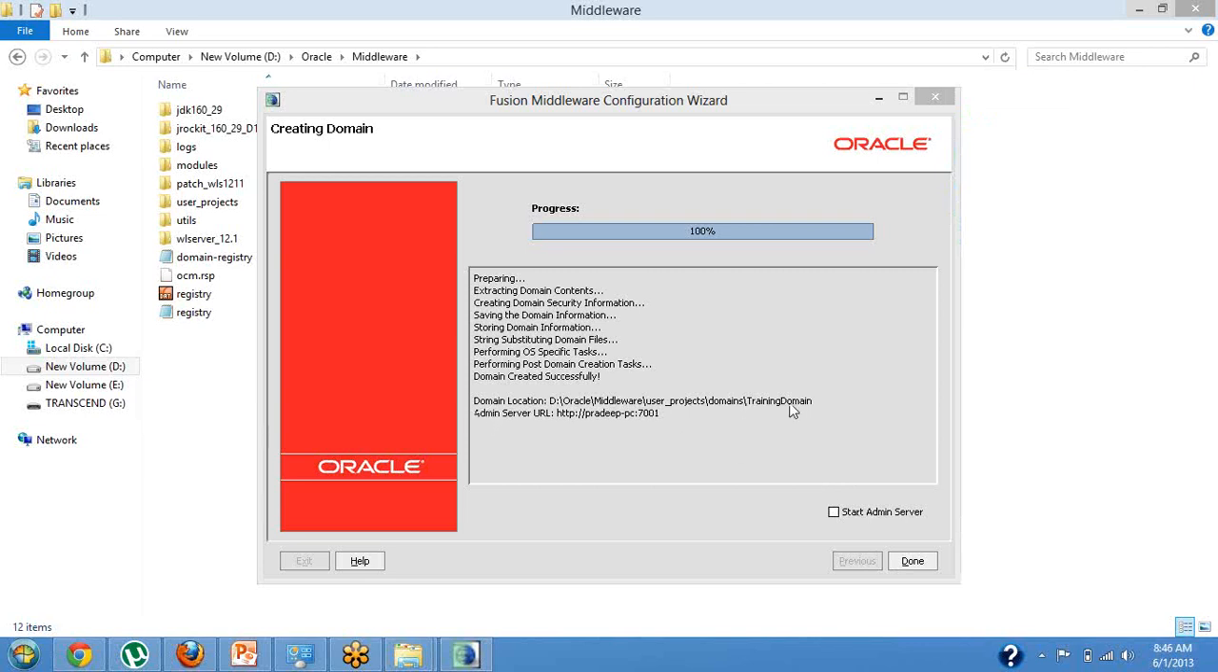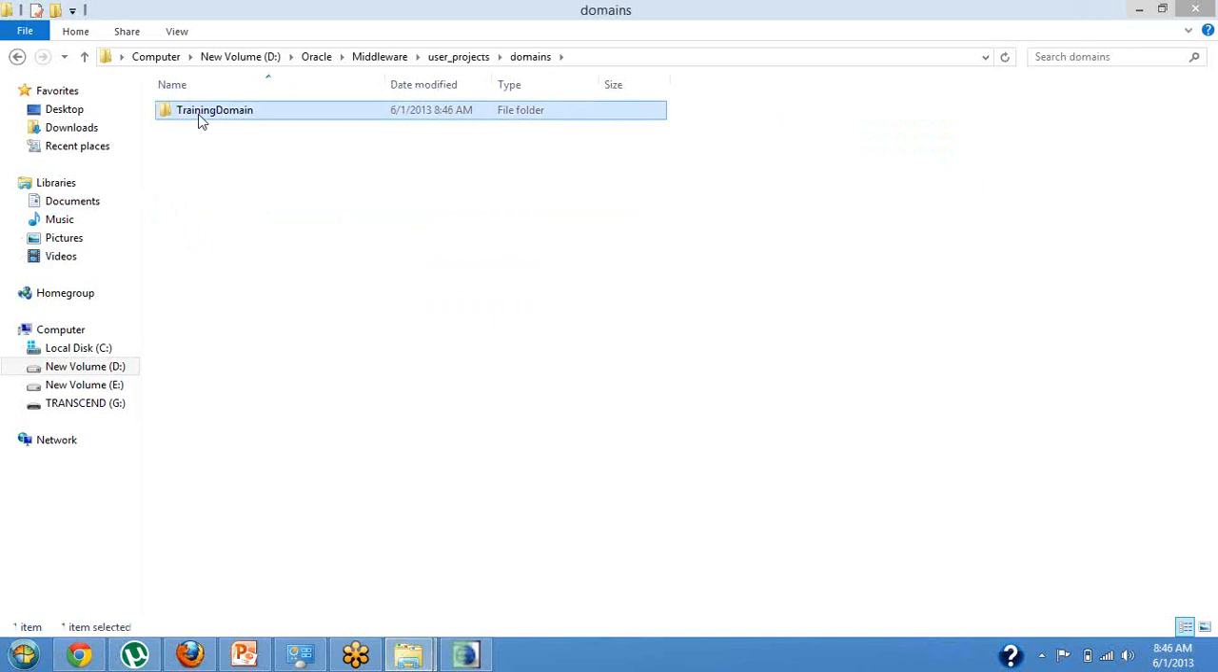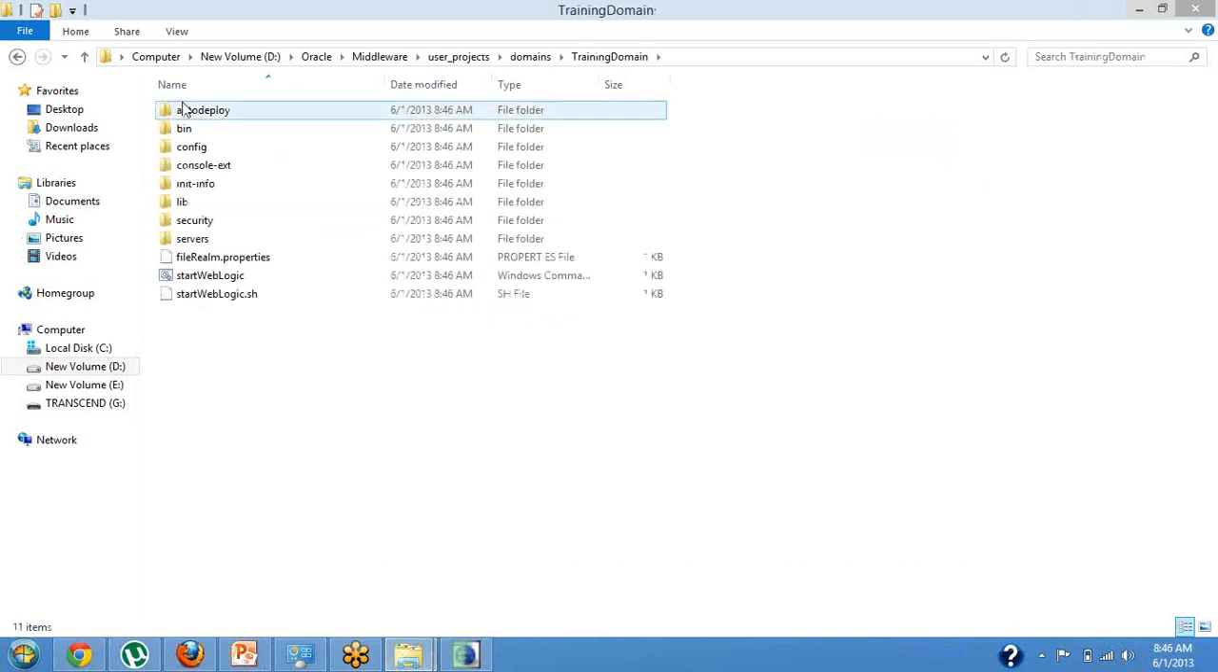So it says that the domain location is this one and the admin server URL is this one. If you can see here, the user projects folder got created, right? And if you go here, domains, training domain, see, these are the files that got created and copied.